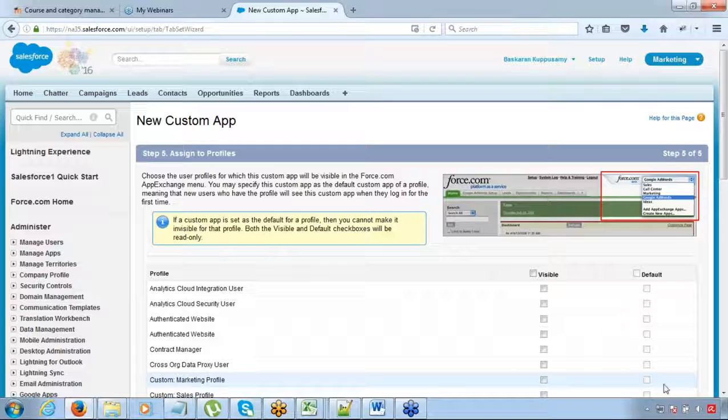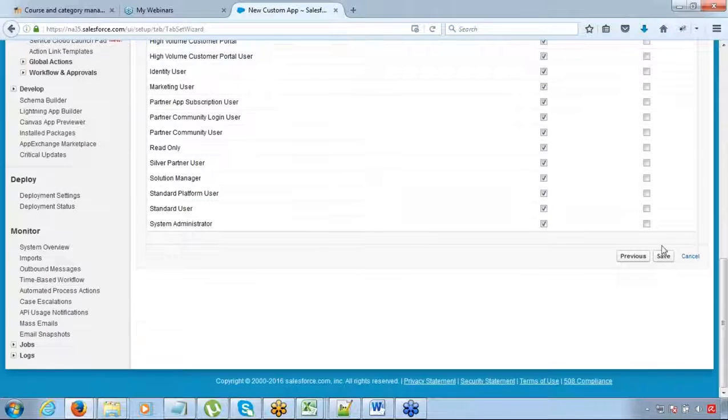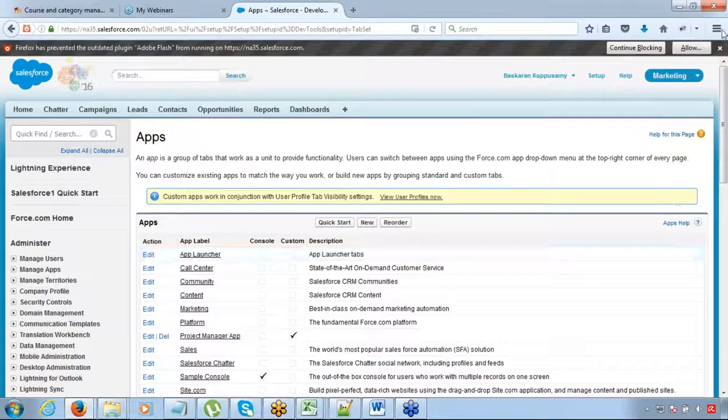On this step number 5, you don't have to do anything. You just click on visible. Okay, what is this? We are going to talk about this a little later, so don't worry about this. Just click on visible here and proceed. Save. That's it. Done. So your app is ready.